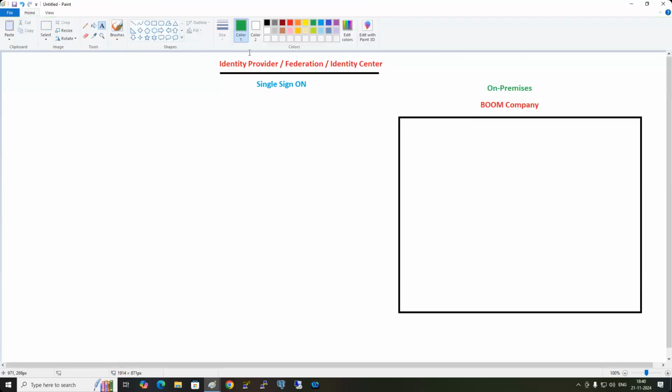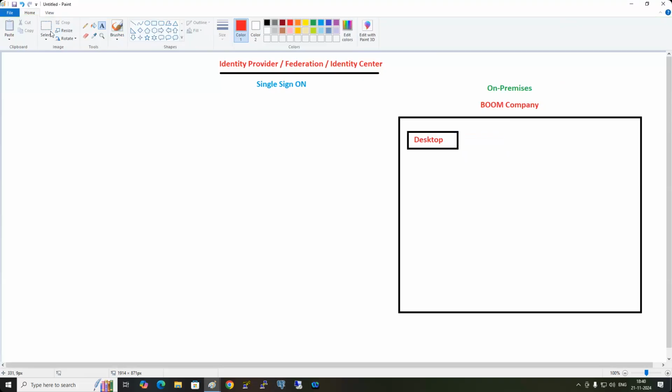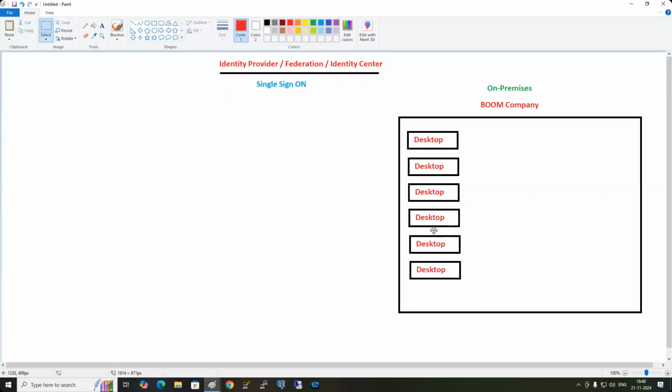On-premises means I have a data center. Assume this is my data center. Inside this, I have so many desktop machines. Carefully listen, okay? Desktops. Do I have only one desktop or multiple desktops? Definitely multiple desktops. So, I have these many desktops.